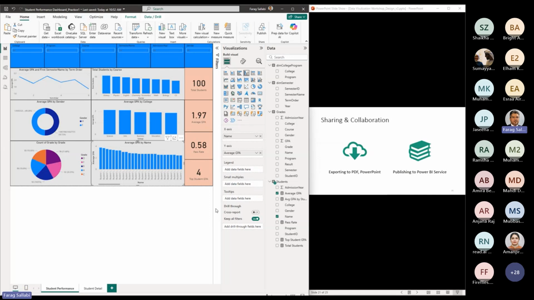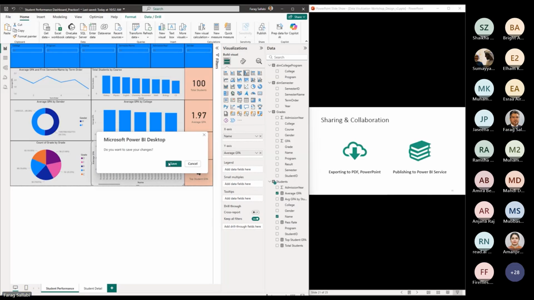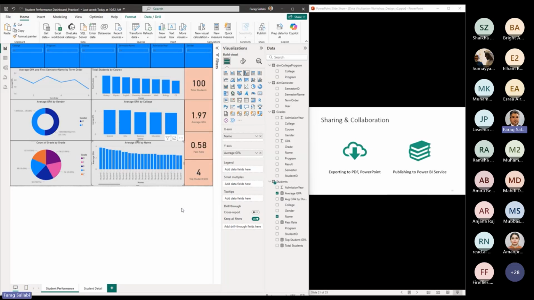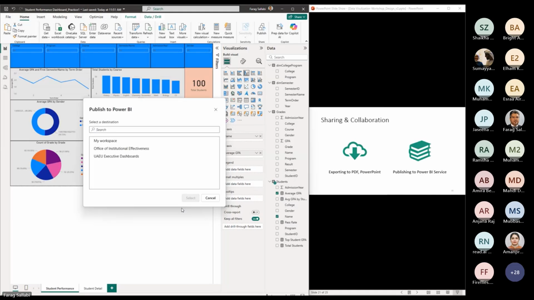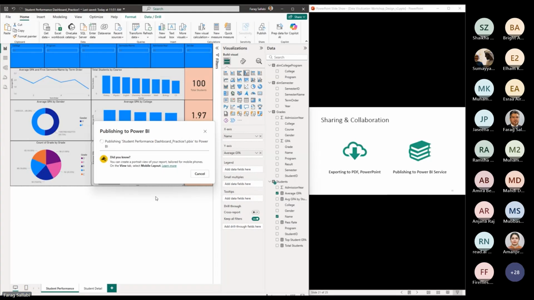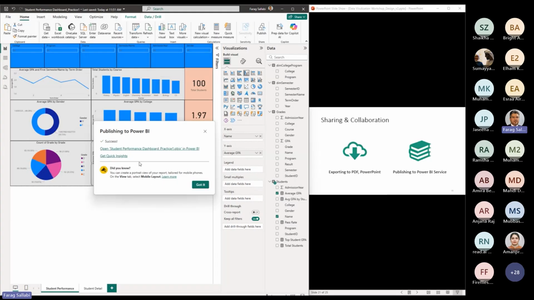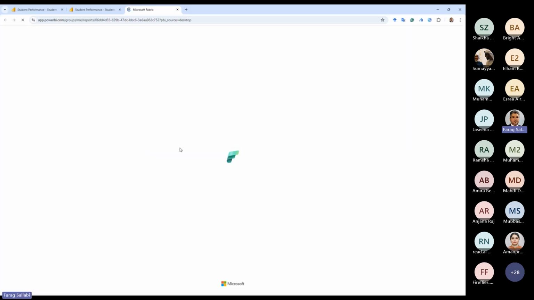The other thing now, which is very important, you need to share this one. Okay. So you created your dashboard and you would like to share it. See that? Publish here. Okay. Once you click on publish, save it first. Okay, my workspace. So now it's publishing. Okay. Click on this.